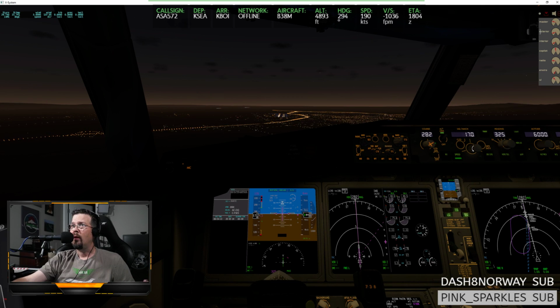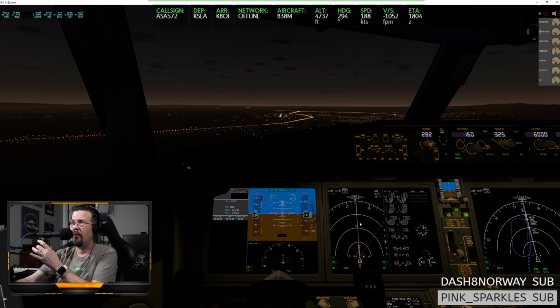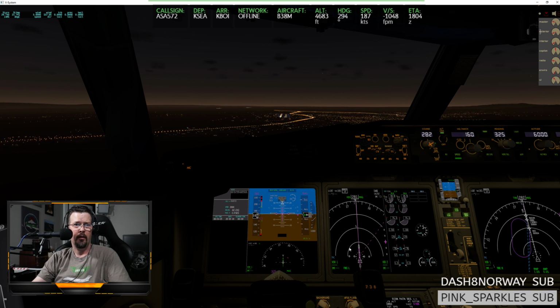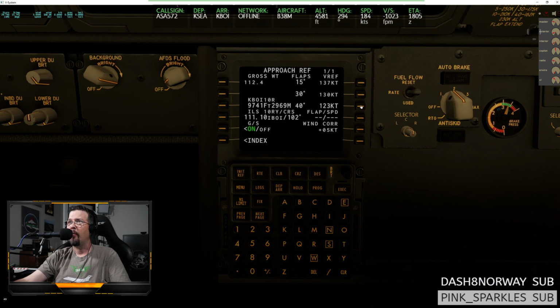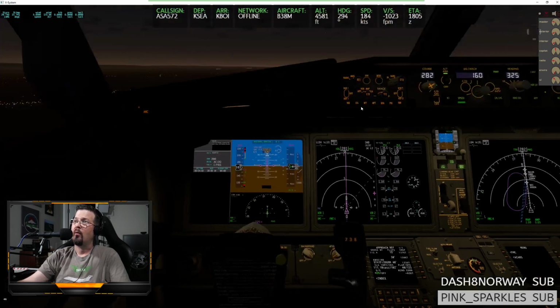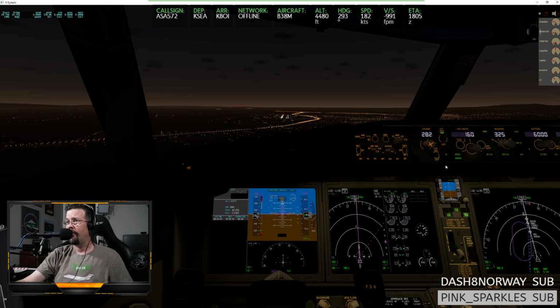All right, speed 160. It is showing that I do have the lateral guidance on the ND display over here. And I do want to put in flaps 40, 1, 2, 3 on the final approach speed. Okay.